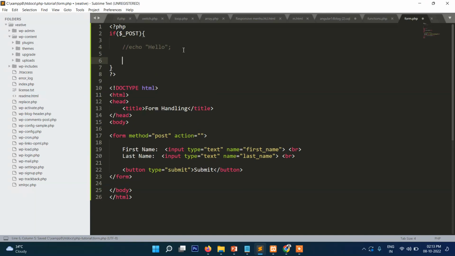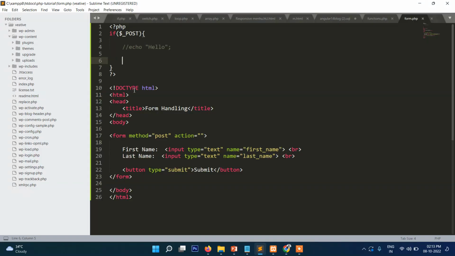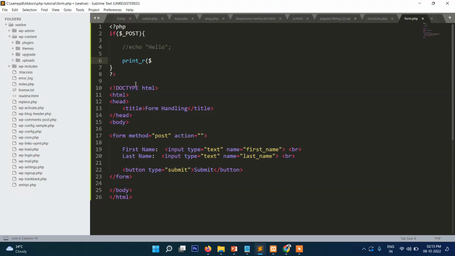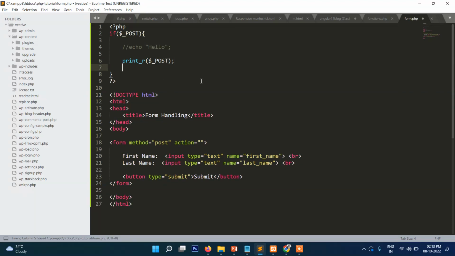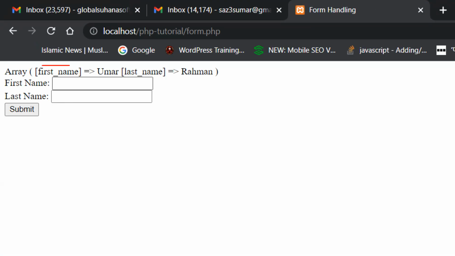We will check here. Actually, the value which passes is in array format. If you want to check, then just write print_r and $_POST. So you will see the value from the form passes as an associative array. That means key and value. Now if you check, just write Umar at the top and Rahman and submit, then you can see the value is passing as key value. This is key, this is value, this is key, this is value.